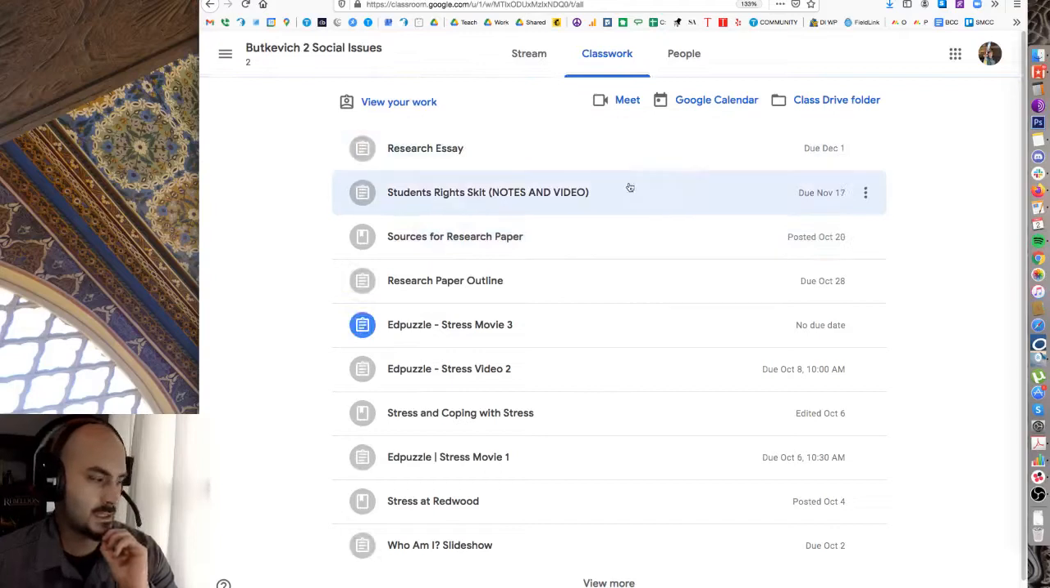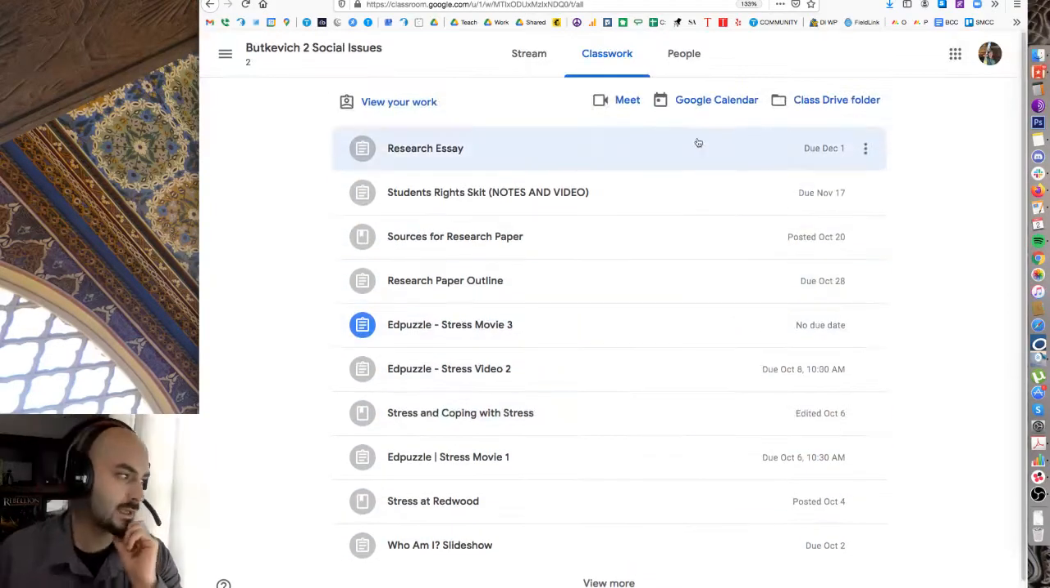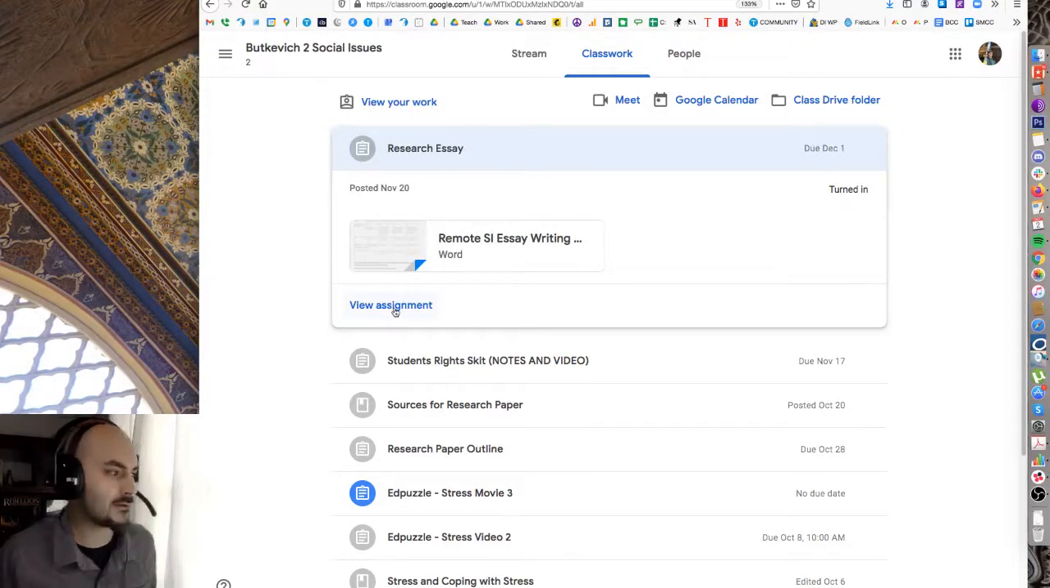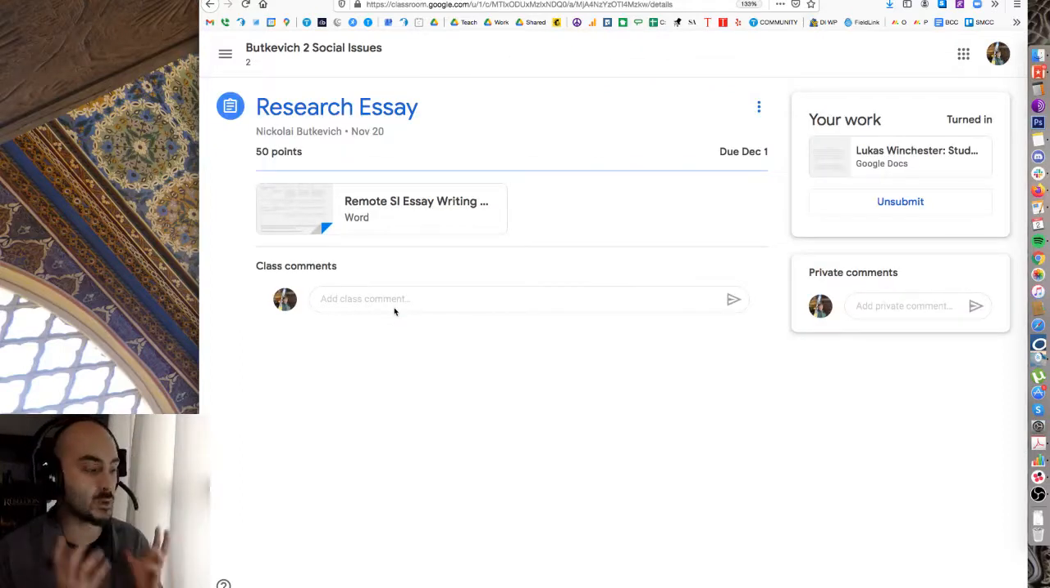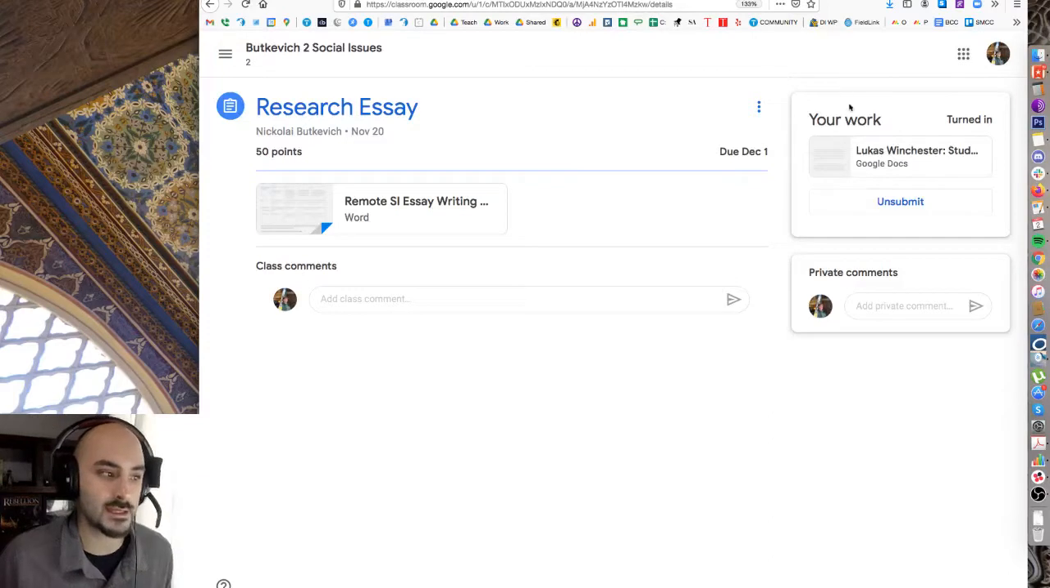All right, so this teacher has organized assignments according to date. So I can click in, see this due date, research essay due on the 1st, and I can click into it. Let's now view the assignment. This is going to take us to a landing page where the assignment actually lives. If Lucas had not turned in the assignment, it would say here "missing." Instead, it says "turned in."